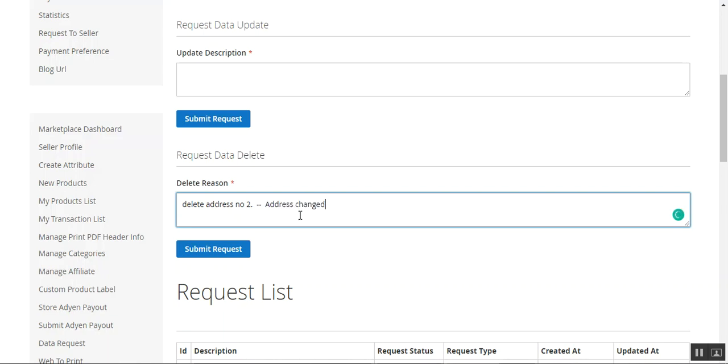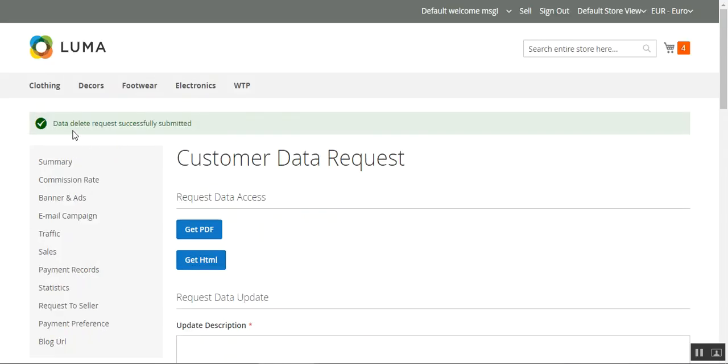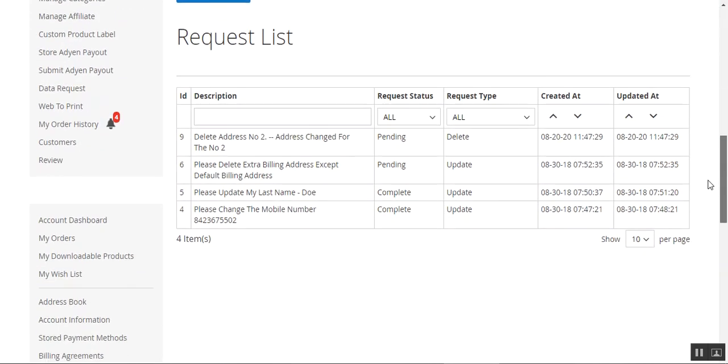Address changed for the number 2. All right. So thereafter you just need to tap here on the submit request button, and the delete reason would then be submitted to the admin for the approval. So if we tap here on the submit request button, here you can see that the data delete request has been successfully submitted right now.